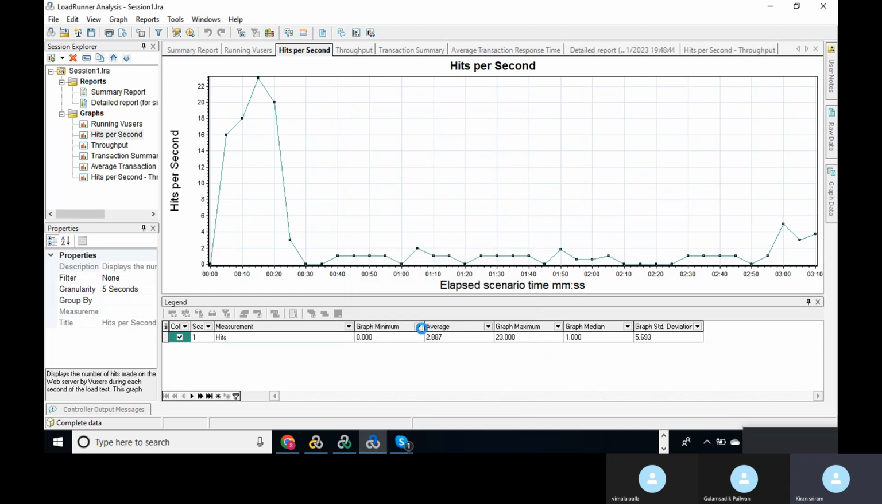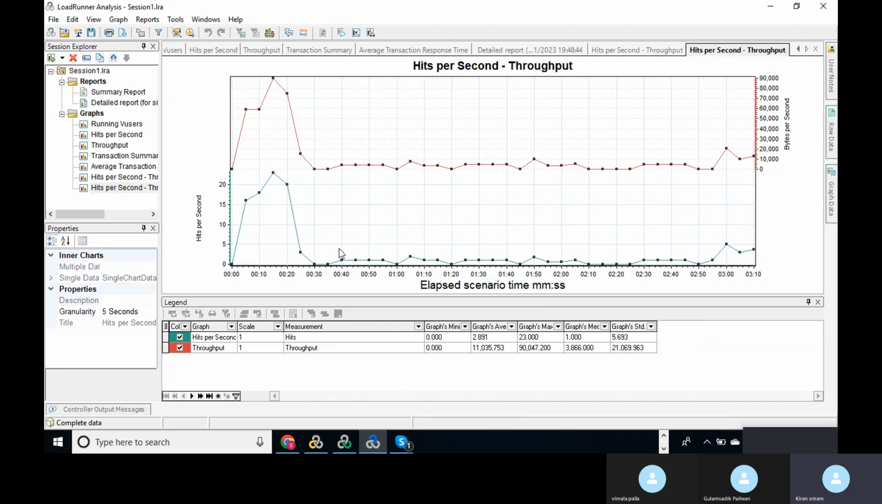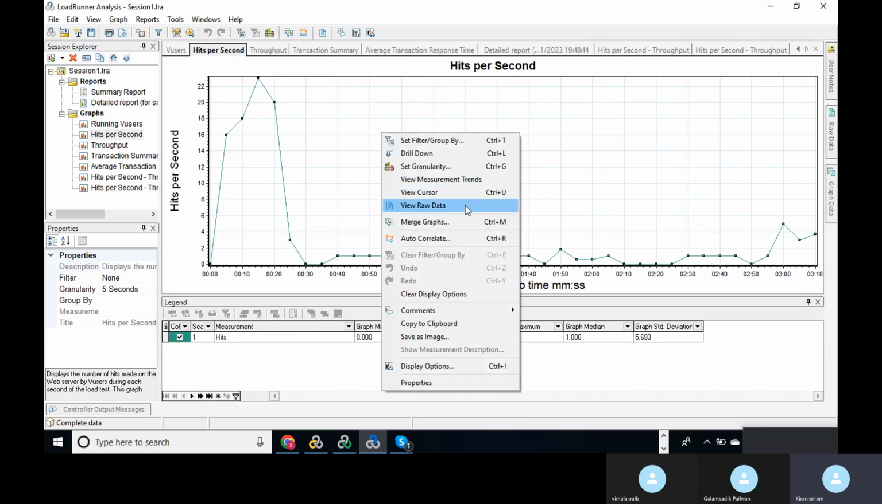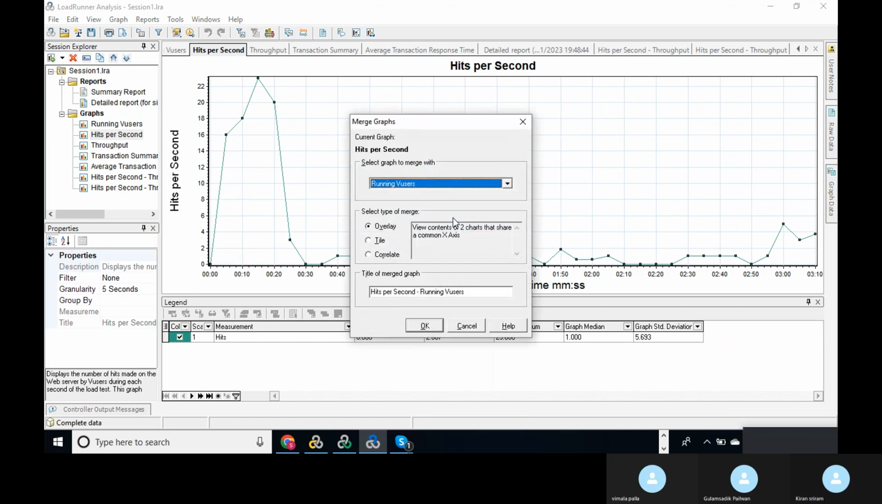Now we can observe the graph. This is sharing the x-axis only, but one above the other. It is coming from like this. Maybe we have one more also; that we'll see. And we can merge the graph and select the correlate graph.